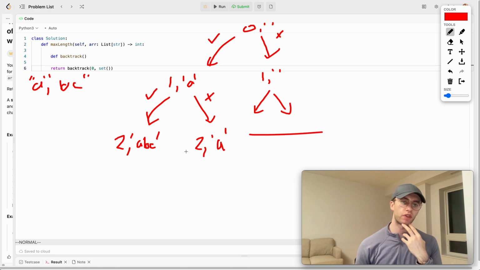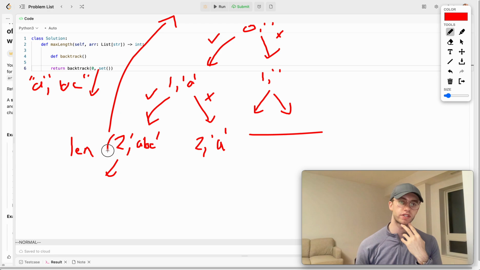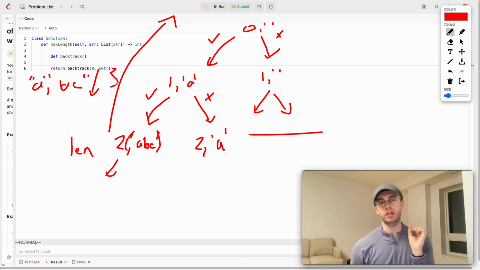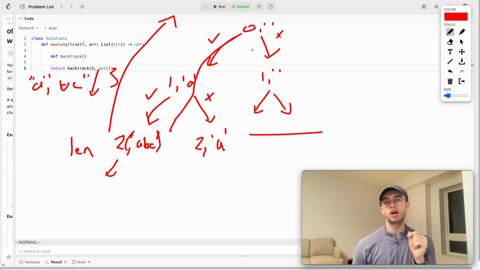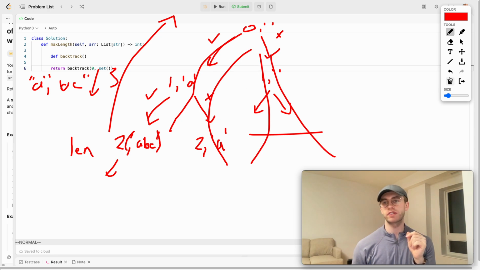I won't fill out the rest here, but essentially from this point on, it would stop because we hit the edge case here and we would return the length of this string here, right? Which would be 3, and so we return that result up. But we're comparing the length of all of these possible paths here.